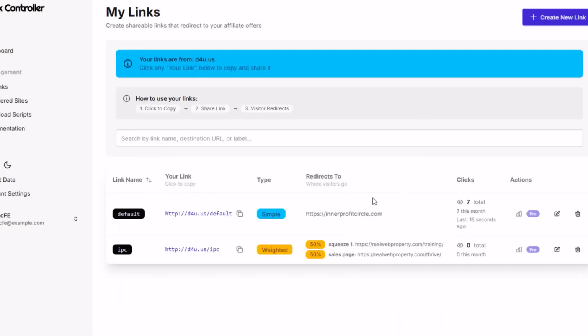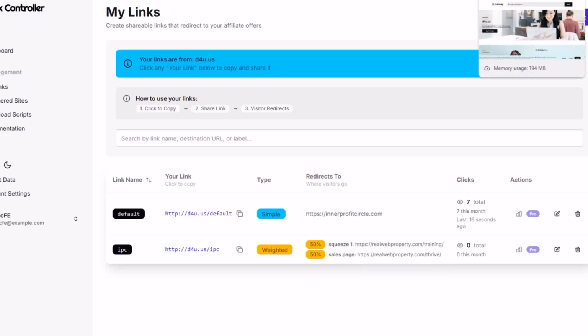Click to update the link. And you can see now it's a weighted link with 50-50 traffic going to the squeeze page and the sales page.